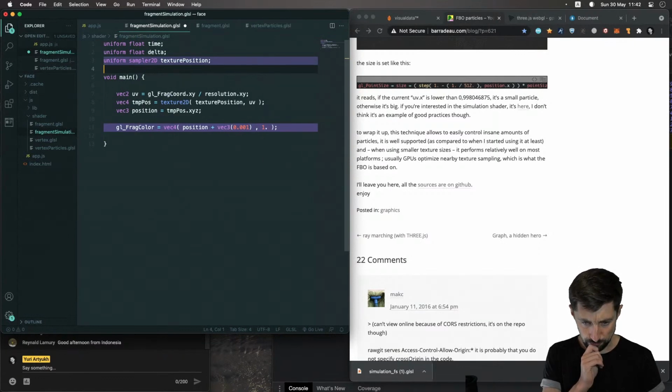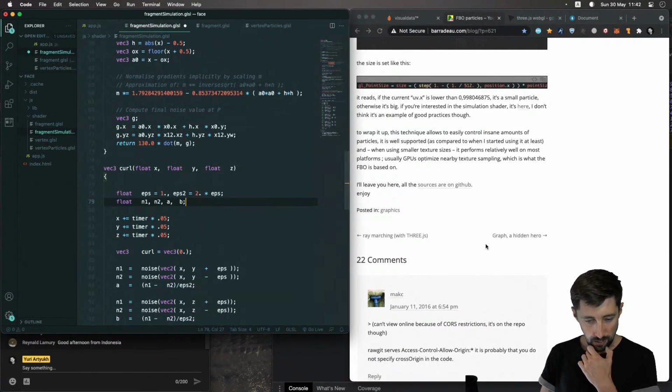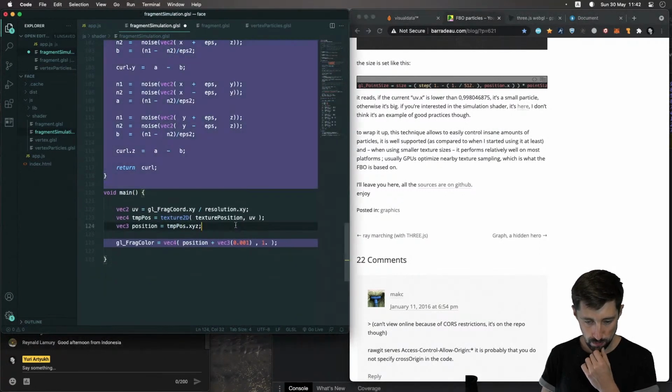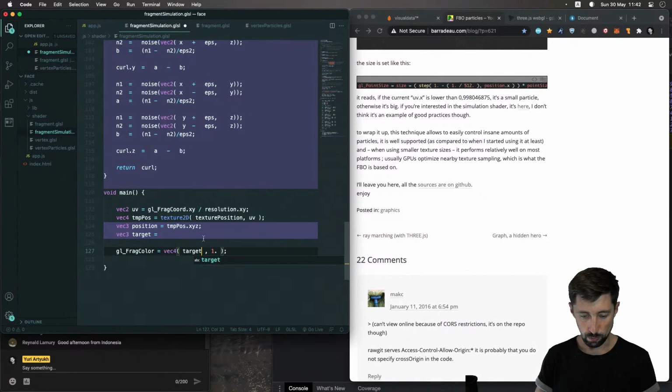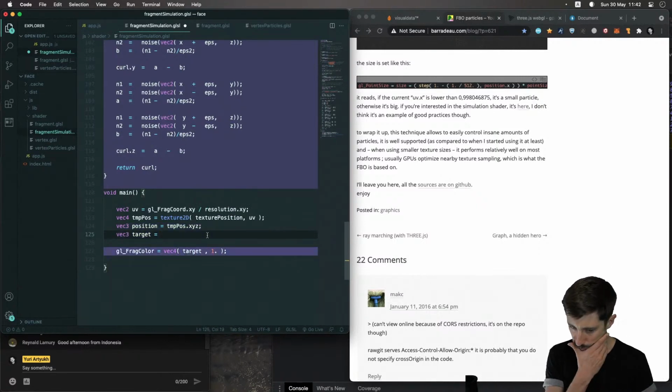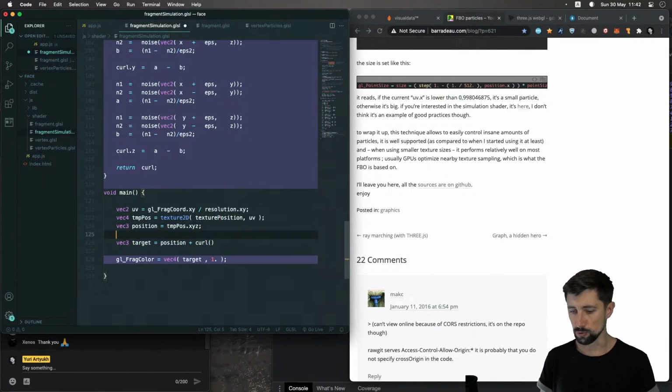Okay, now the things should move faster. I'm going to be seeing something cool. So we have the curl noise here. The curl actually computes some X, Y, and Z, and I will be using this X, Y, and Z as a speed. So the target position, which I'm going to be outputting, is from now on going to be equal to the old position plus some curl noise.